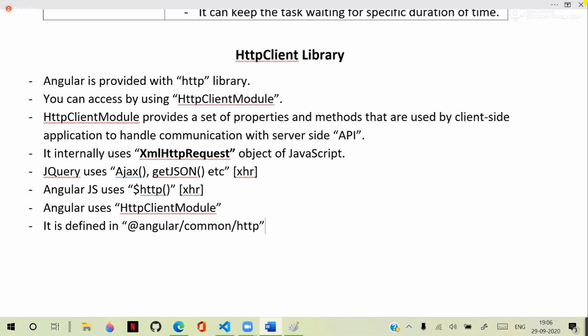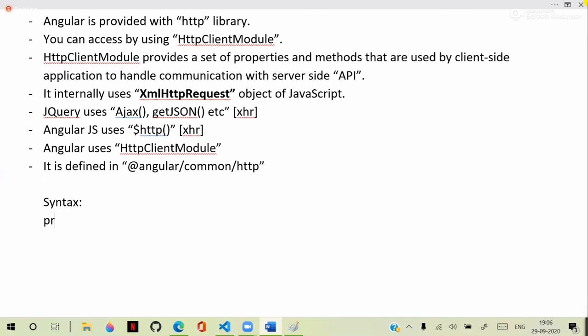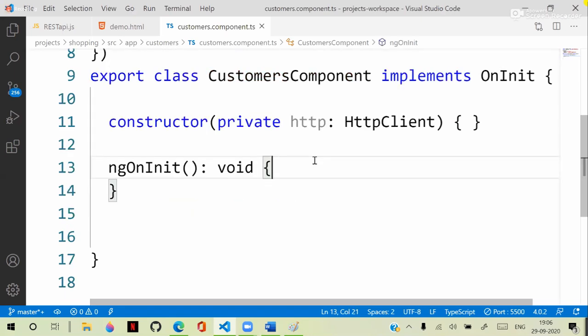Syntactically, from our client-side application, we will create an object, an HTTP object. It is of type HTTP client. The intention here is that through that HTTP object, we can manage requests like GET and POST.